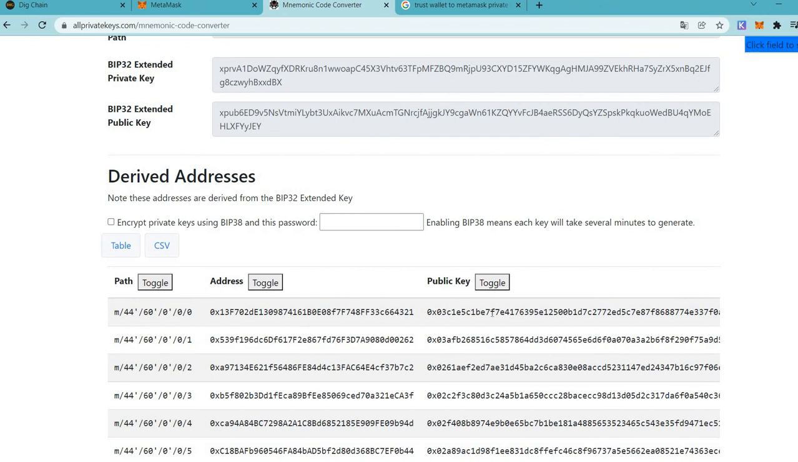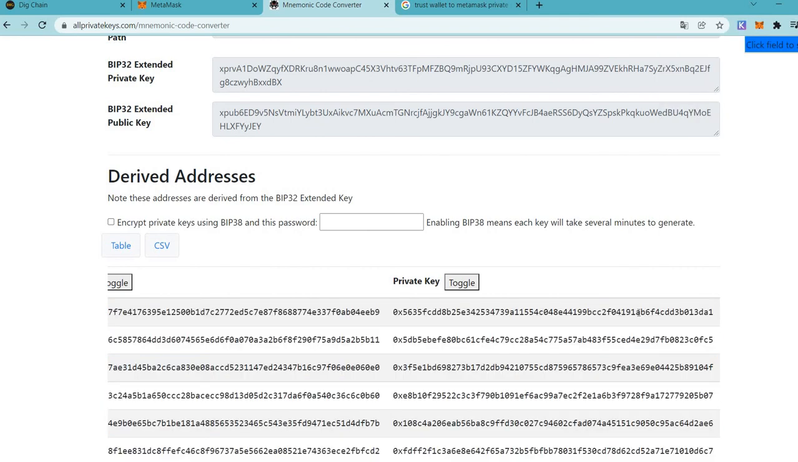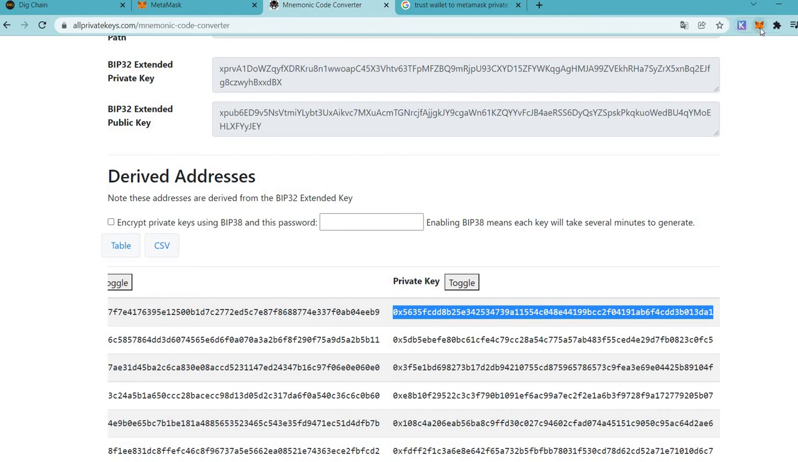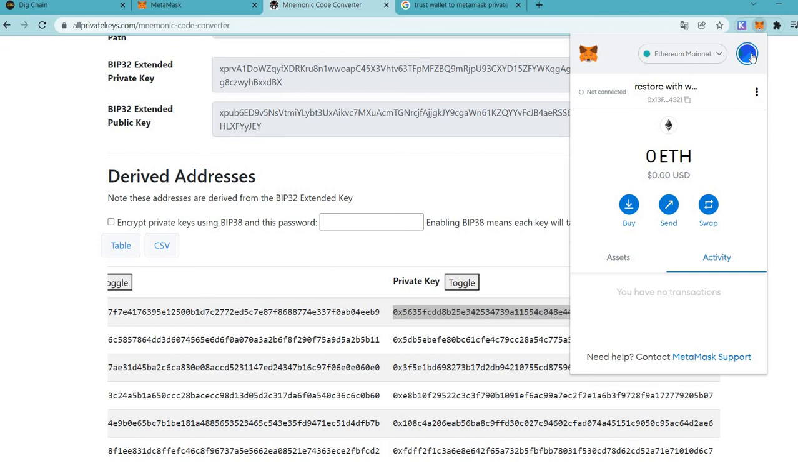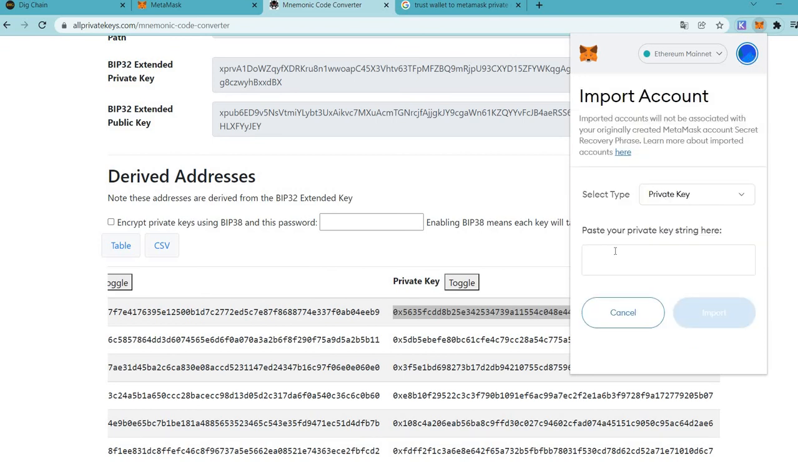So we have to scroll a little bit right. There's the public key, and here we have the private key. Copy it, open MetaMask, go to import. And there you can paste your private key.